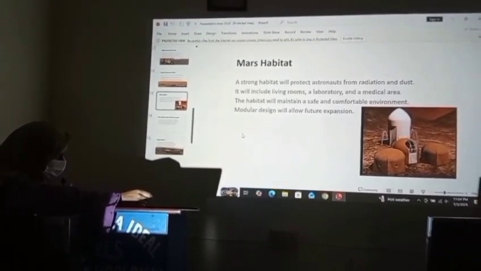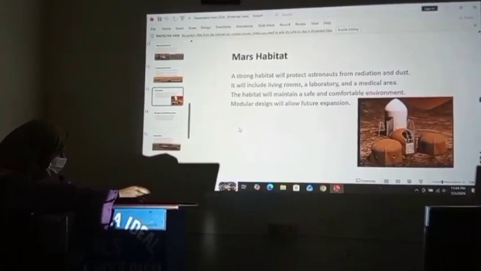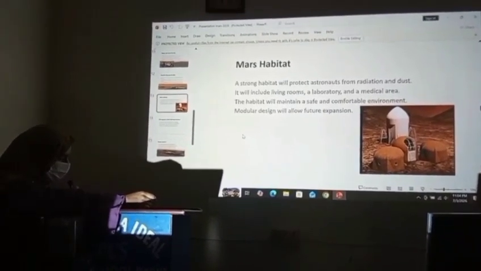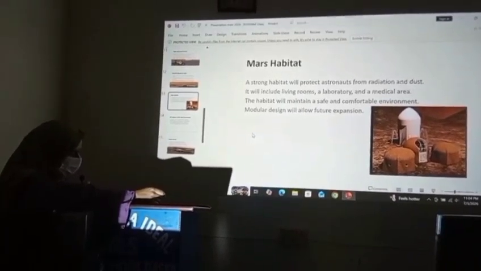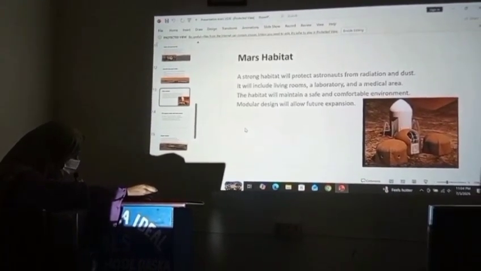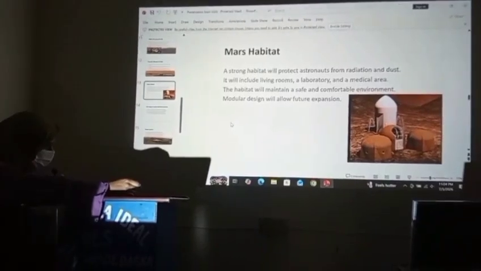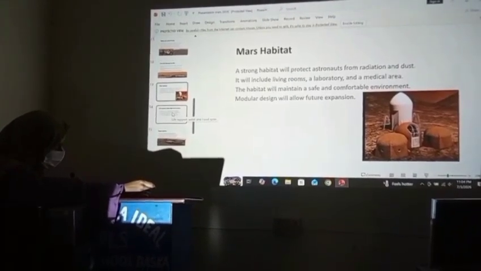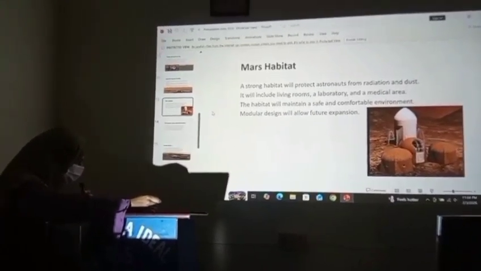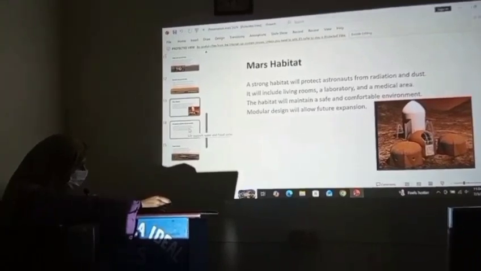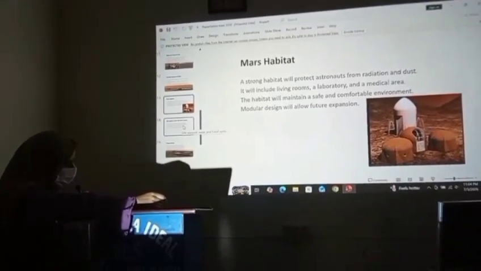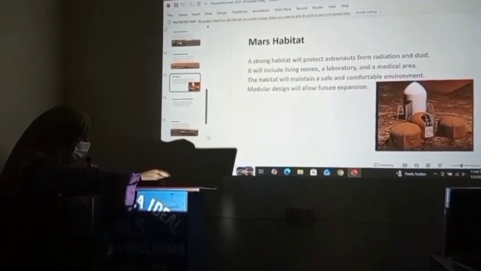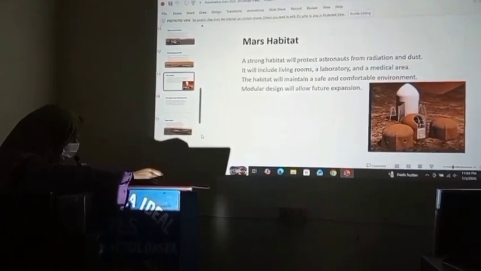This natural layer will protect the crew from harmful radiation, micrometeorites, extreme temperatures, and dust inside the habitat. The life support system will automatically maintain oxygen level, air pressure, temperature, and humidity to create an Earth-like environment. The habitat will include a sleeping cabin, a laboratory, a medical room, a kitchen, storage areas, a hygiene section, an exercise area, and a communication room.